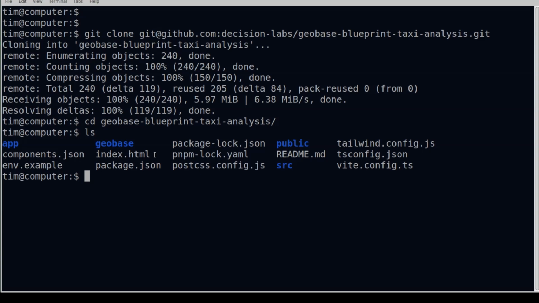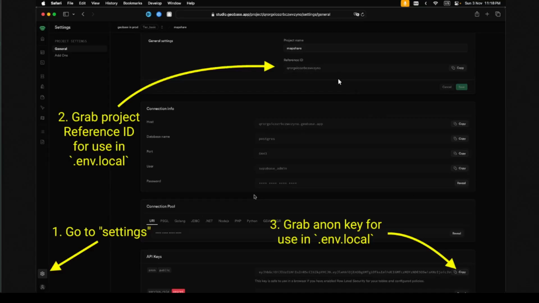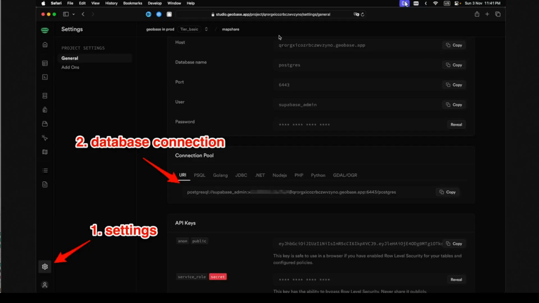And now we want to set up a couple of environment variables. First of all, we're going to copy the env.example to .env.local. And these will come from the project settings page, which I'm going to do off camera. Okay, and now we set up the database URI environment variable, again from the project settings page. And this enables your terminal to connect to the Geobase database.